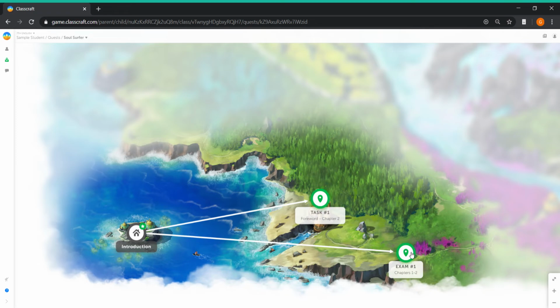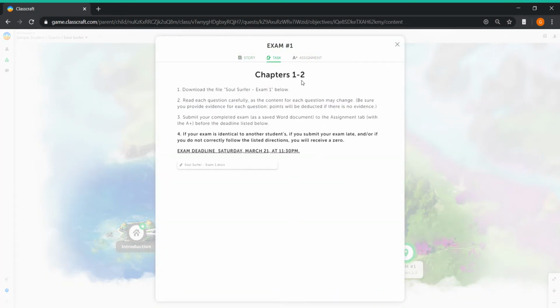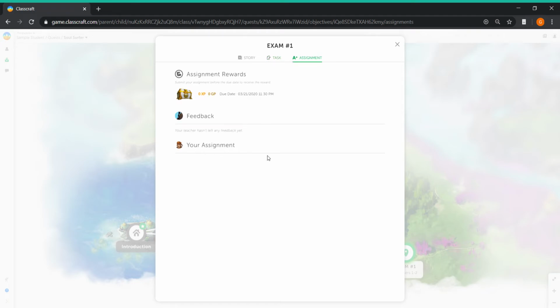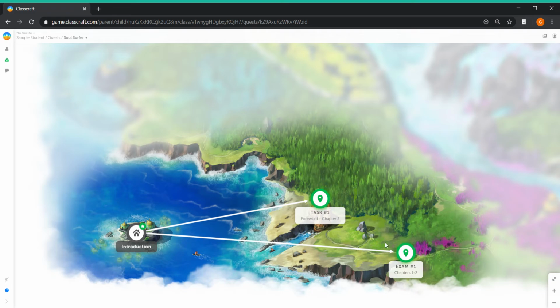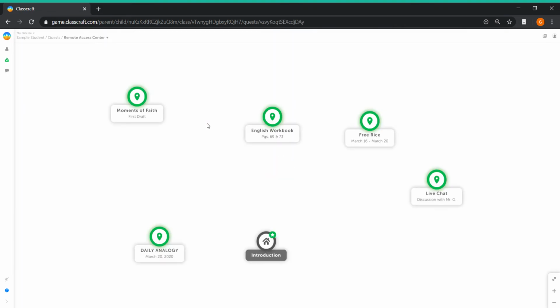For 7th grade reading. And then, as I just opened up this morning, we have exam number 1, which is based on chapters 1 and 2. Again, it's a downloadable file that they can go ahead and download, save, answer the questions, and then upload the same exact file with their answers saved as an attachment to the assignment tab on their student access. So that wraps up 7th grade reading quest, the Soul Surfer quest. So now we're going to go onto the remote access quest for 7th grade.